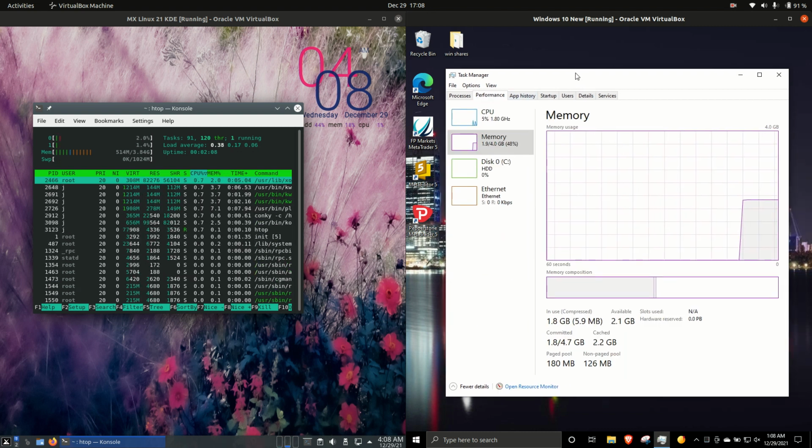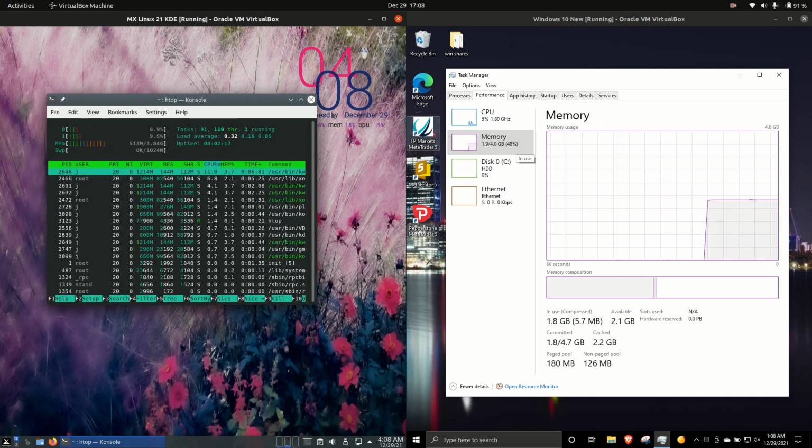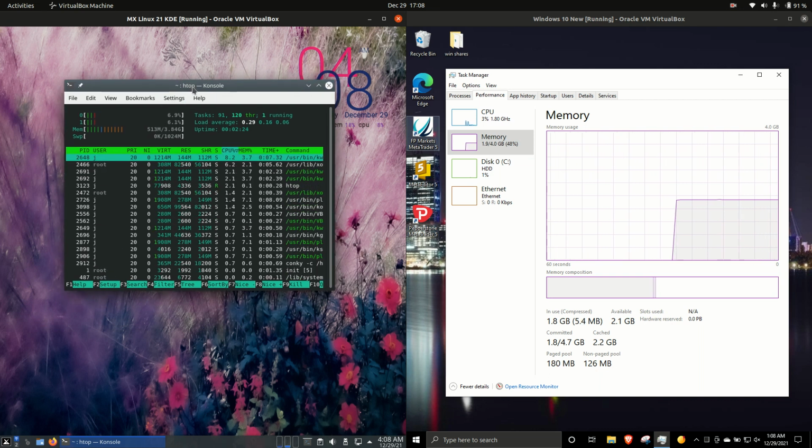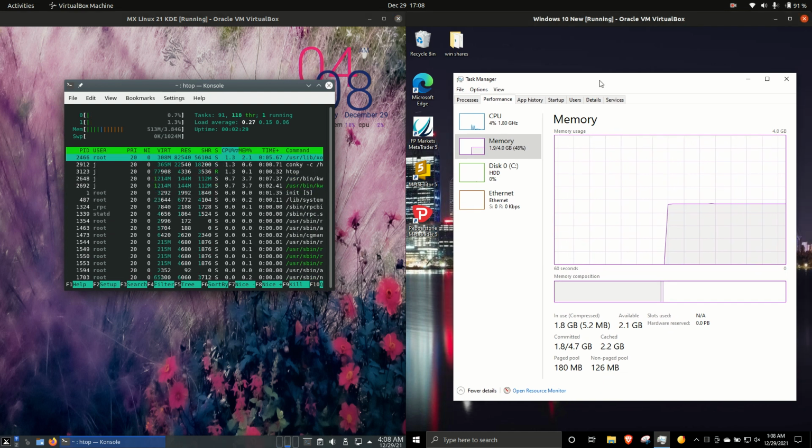So start off with Windows, 1.9 gigabytes of RAM on boot up, which is just massive. I also have to mention that both computers have been allocated 4 gigabytes of RAM, just to keep it as even as humanly possible there. And on the left-hand side, we're running on 500 megabytes of RAM on boot up for MX Linux, so almost 25% of the RAM usage of Windows 10, which is absolutely crazy.